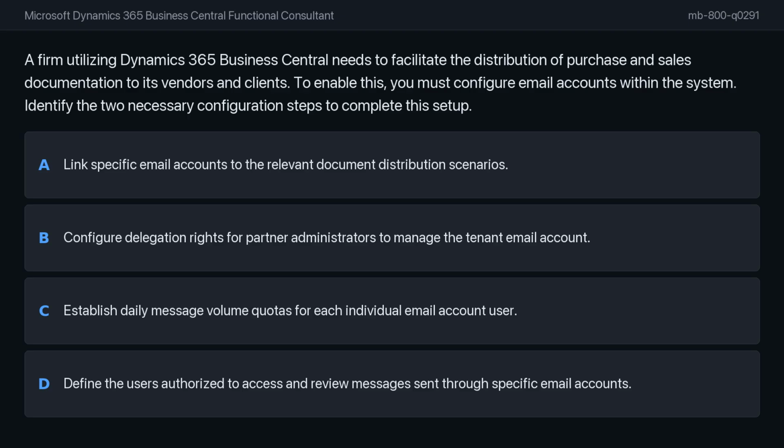Option A, link specific email accounts to the relevant document distribution scenarios. Option B, configure delegation rights for partner administrators to manage the tenant email account. Option C, establish daily message volume quotas for each individual email account user. Option D, define the users authorized to access and review messages sent through specific email accounts.